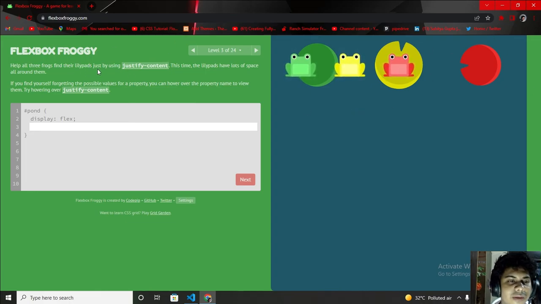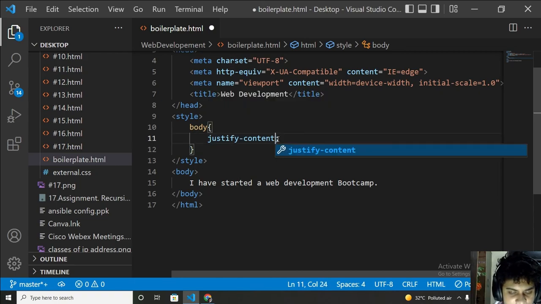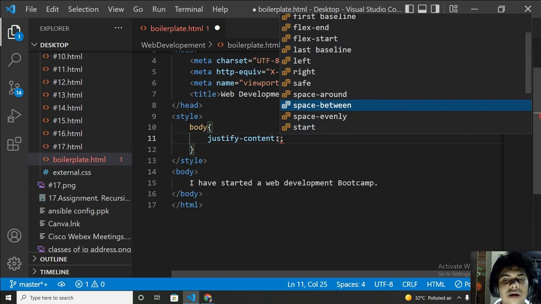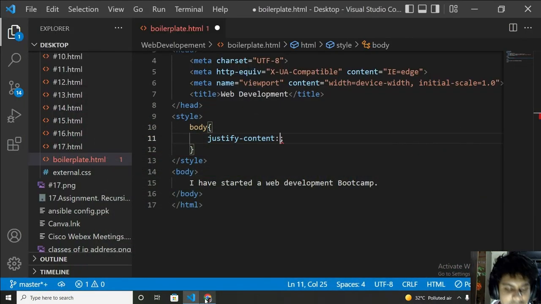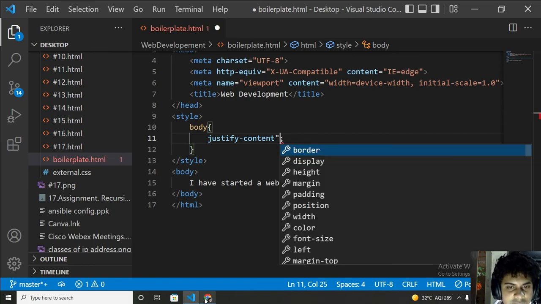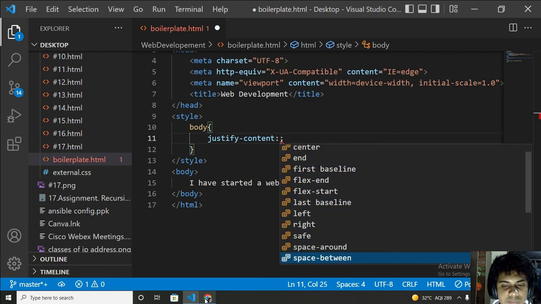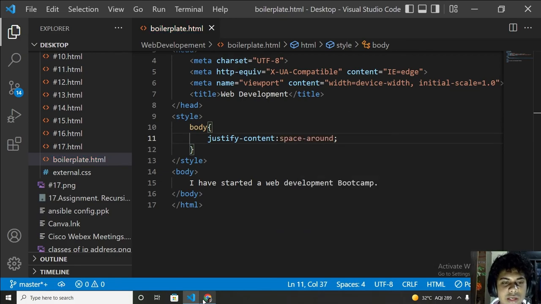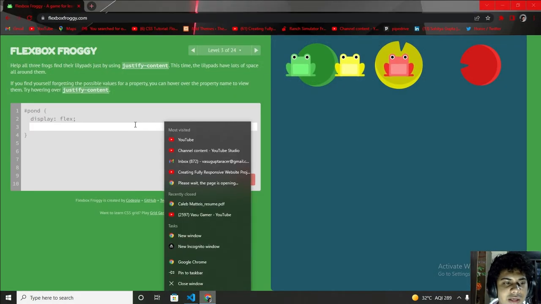So these are lily pads, just by adding justify content. I have to use justify content again. I think I should use here which property? I think space evenly, space evenly, let me see, space evenly or space, let me see first, space around. Okay, so let me copy this and paste it here.